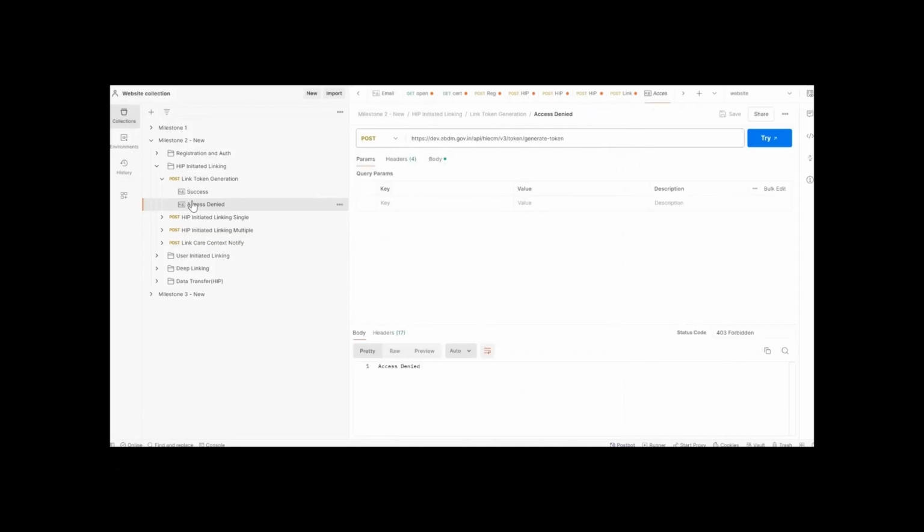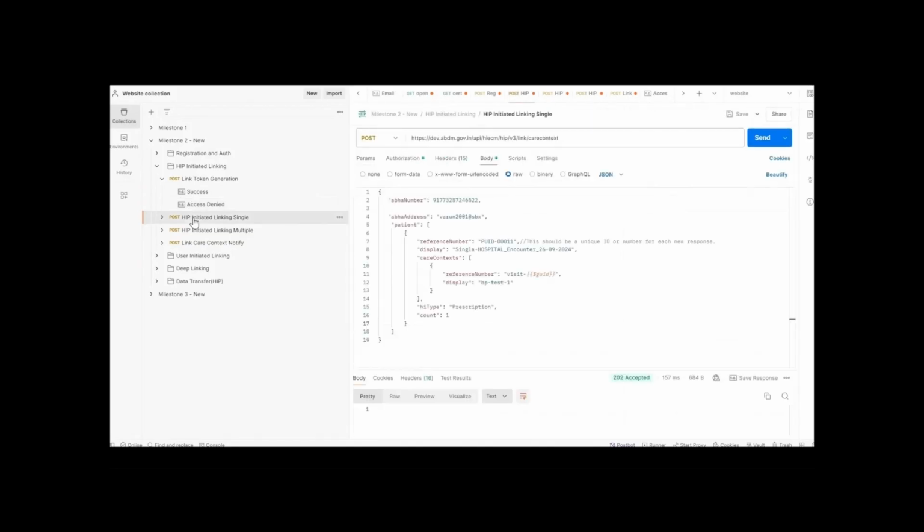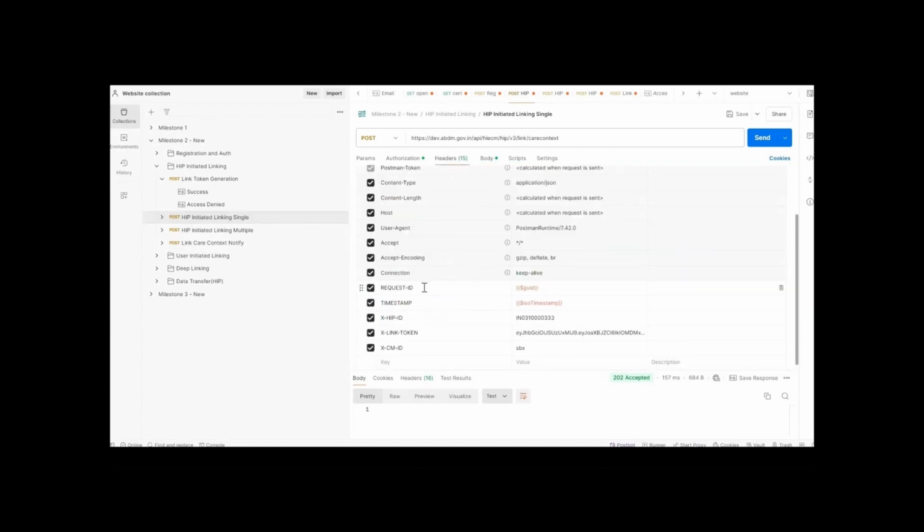The next API is the Linking Care Context API. This API is called by the HIP to link the care context to the patient's ABHA address, once the HIP has a valid linking token. In the headers, pass the mandatory fields, request ID, timestamp, XHIP ID, XLink token and XCM ID. XLink token refers to the linking token received from the callback response of the Link Token Generation API.